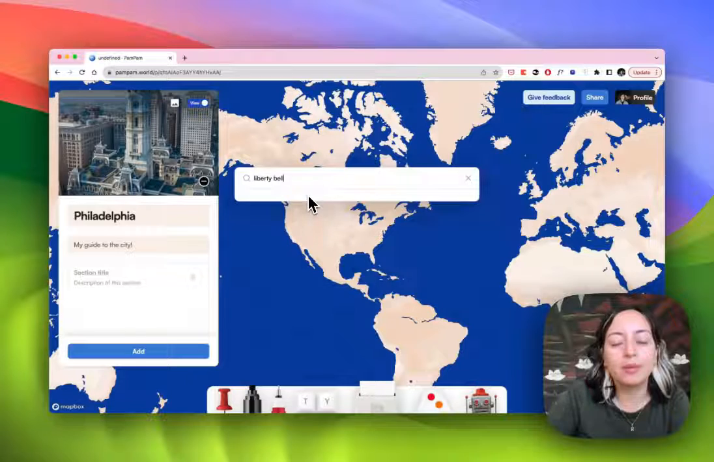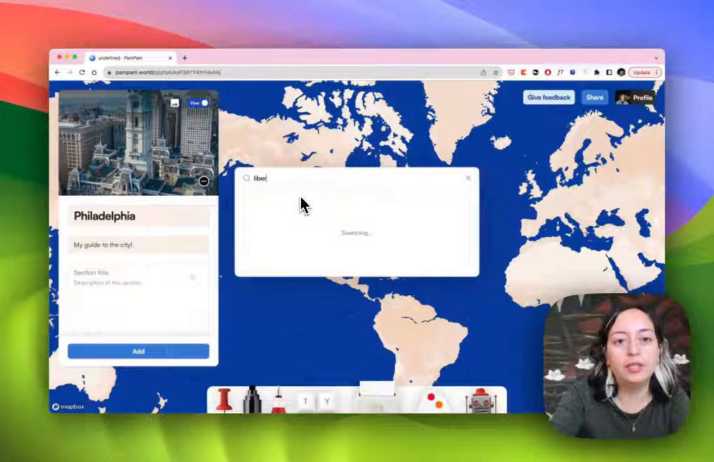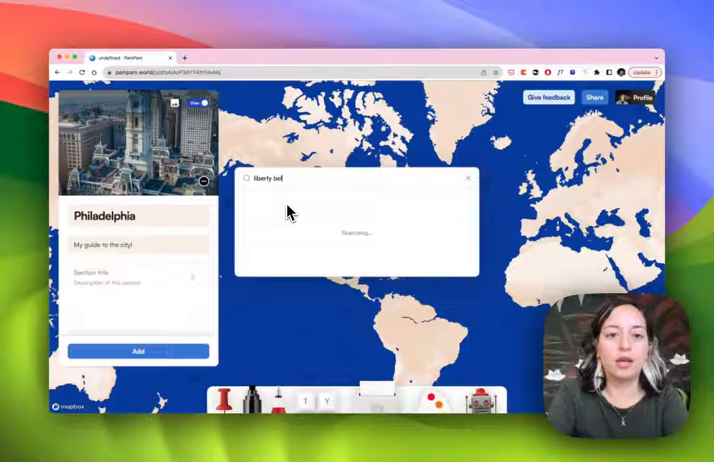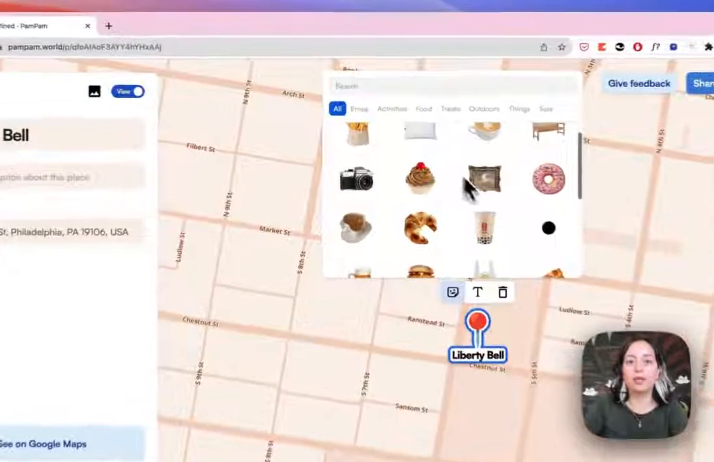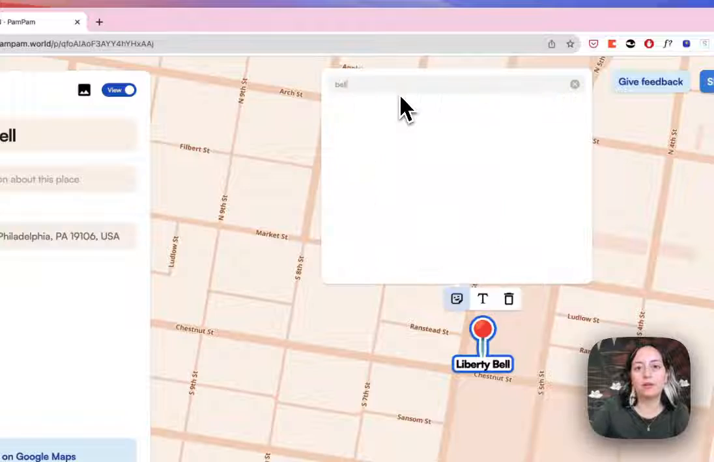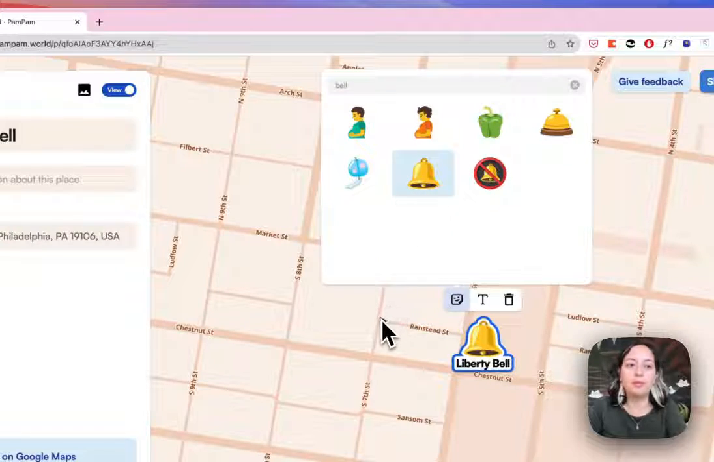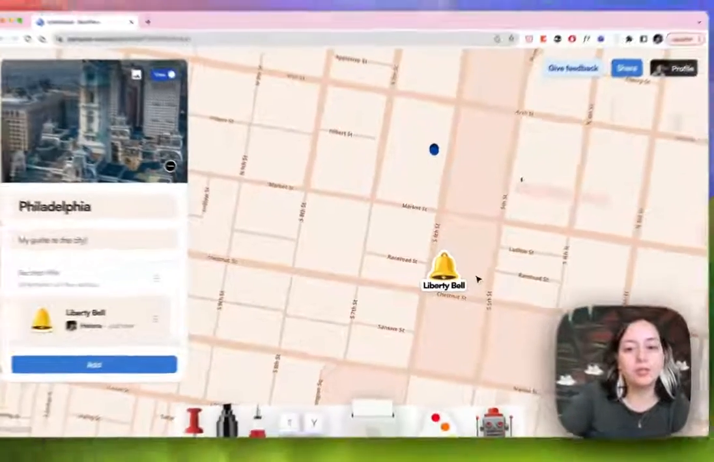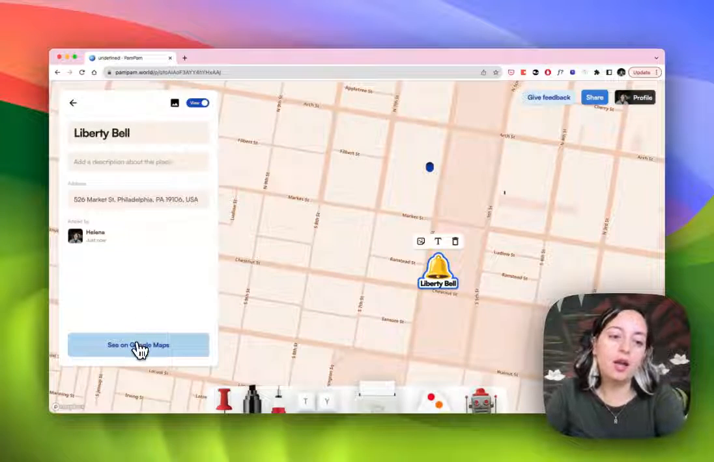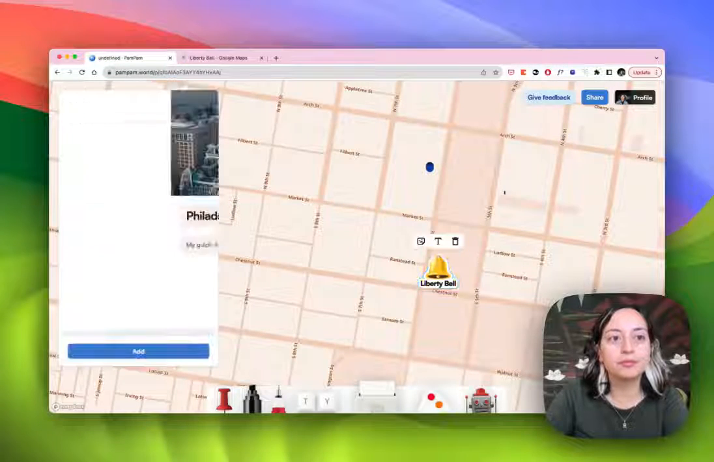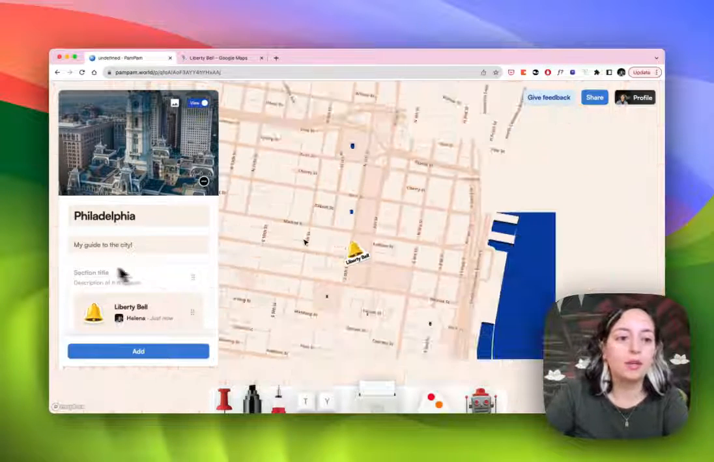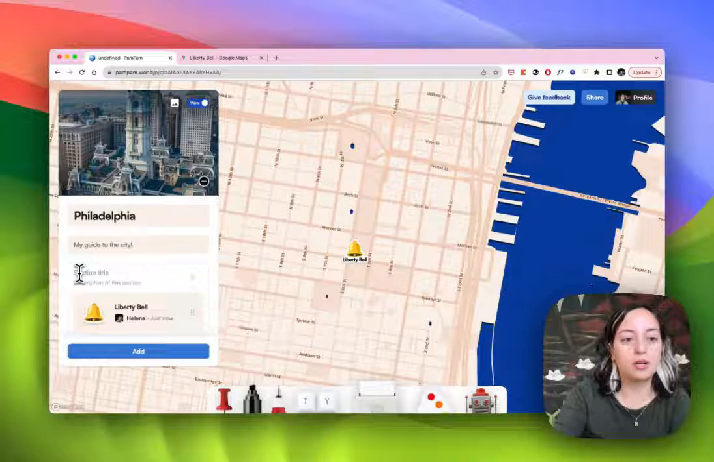So we know the Liberty Bell is pretty big in Philly, so we're gonna add that one. Here we go. Great, now let me pick a sticker for it. So there's Liberty Bell. I can add a description here or add a picture, but it already has a link to Google Maps, so I can just use that as well. All right. I'm going to call this Top Things to Do.